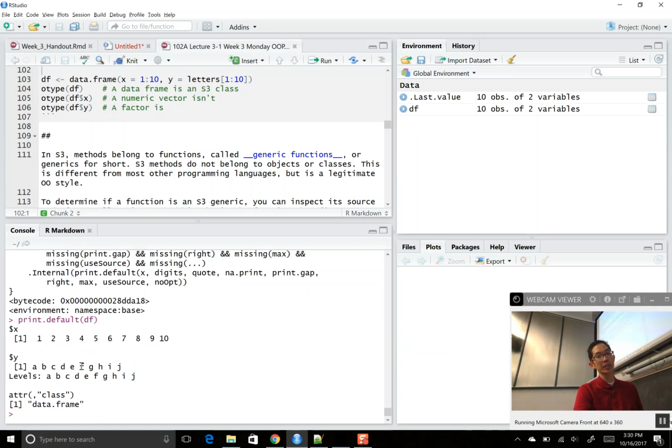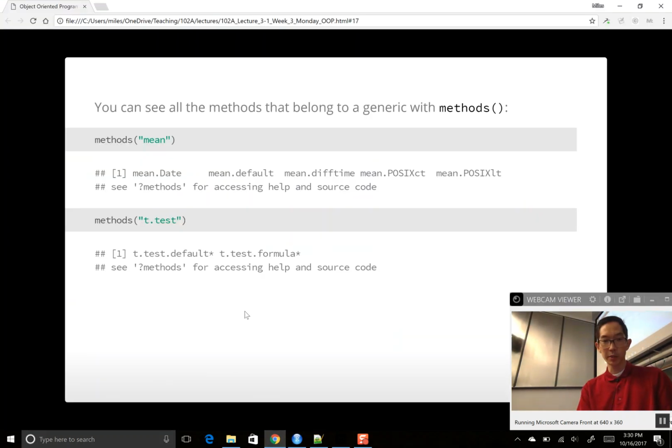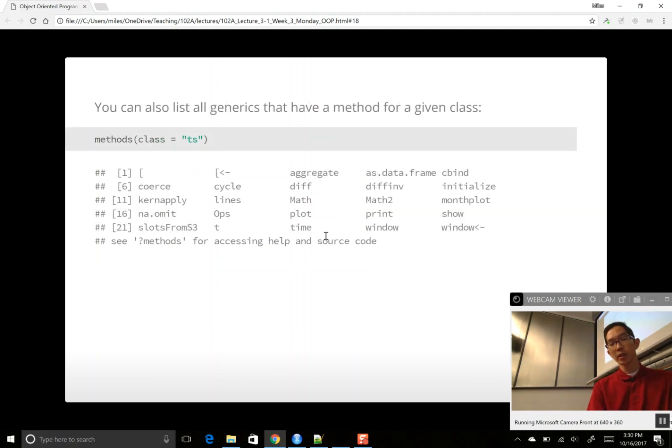Okay, if we print it as a list, it would look like this, right? But it's not printing it as a list. It knows that it's a data frame, so it outputs to the screen in the appropriate way. Okay, so we can see the methods associated with a function. You can also see all of the functions or the methods associated with an object of a certain class.